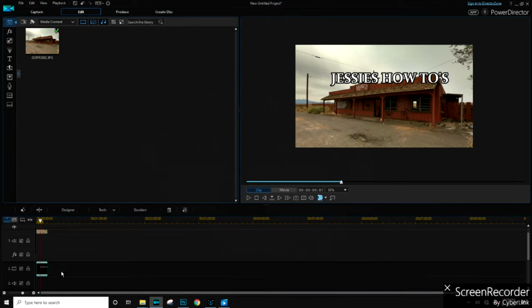First thing that you're going to want to do is create a text layer, just like I have here, Jesse's How-Tos. It seemed very fitting, and I just put this picture of this building here in the background just to kind of give it some contrast. Yeah, I know it looks like a place where people do crack, but it's all I had to work with.